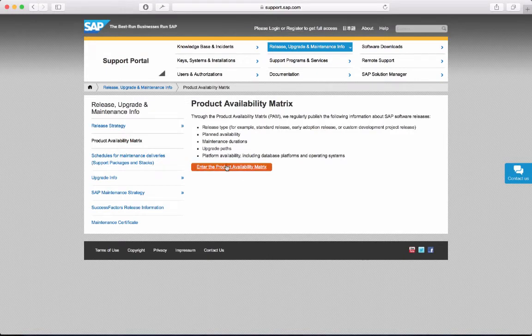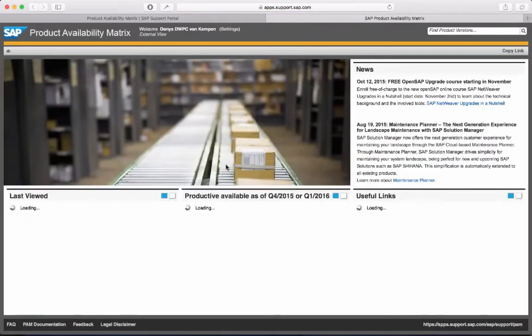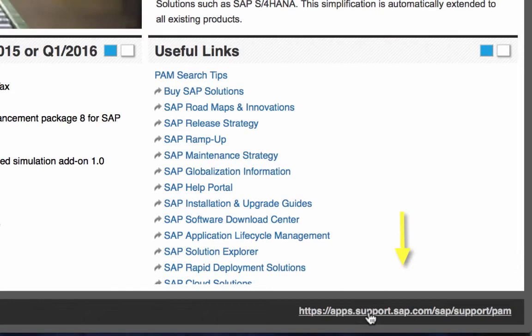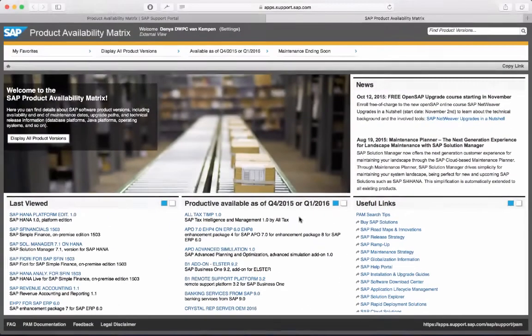Select the link to open it. If you want to bookmark it, it is at apps.support.sap.com/sap/support/PAM. And on the overview page, it provides you with some news and some useful links about other topics.